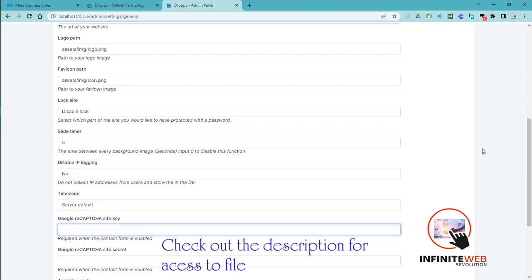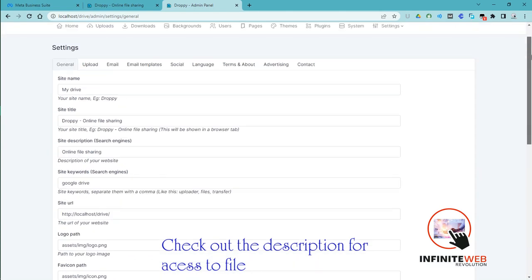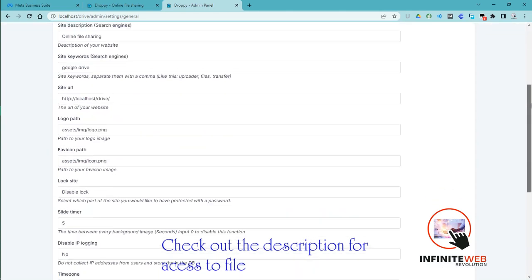Google reCAPTCHA. Do you want reCAPTCHA before the sign in? How do you get reCAPTCHA? If you want to get reCAPTCHA, you move on to Google, you just search for Google reCAPTCHA. You are going to find it there. So if you want reCAPTCHA, you go on Google and do some search.